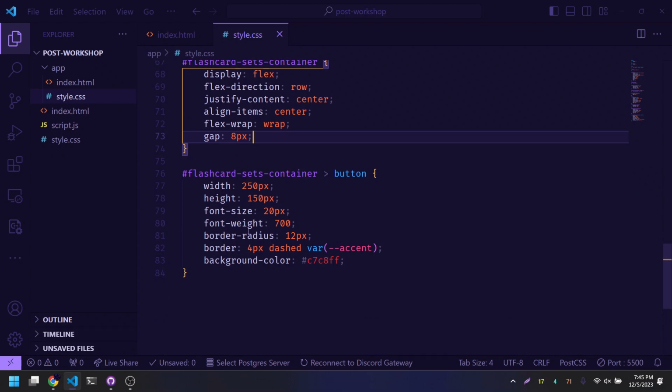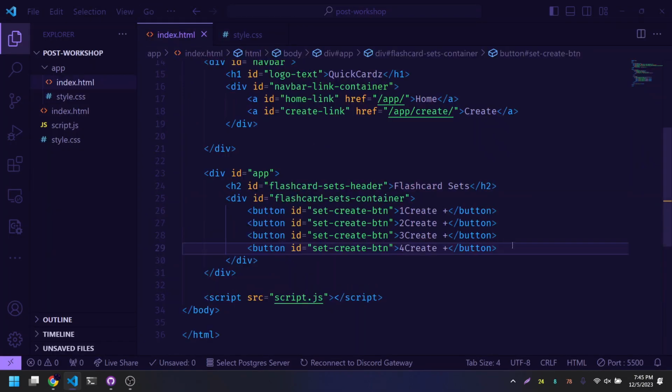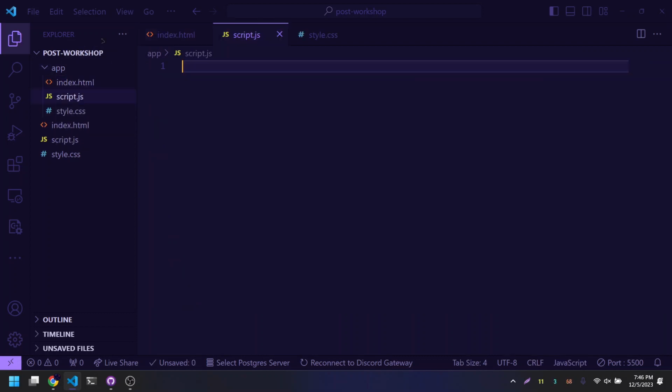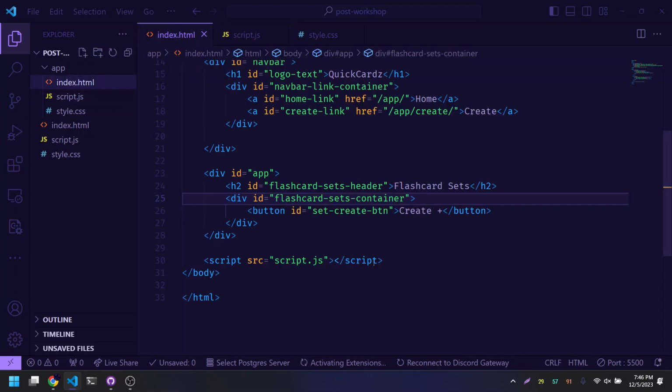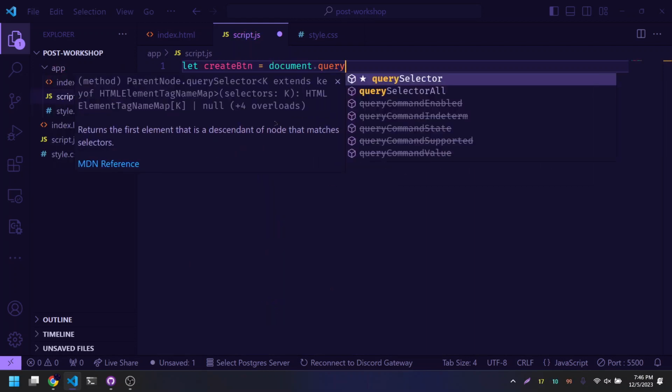Next, this create button. I'm going to get rid of all of these ones. I don't want them. We've got to make the create button do something now. So I'm going to make a JS file. Remember that our JS is already linked because I copied it. So I'm going to select this create button: let createButton equals document.querySelector.